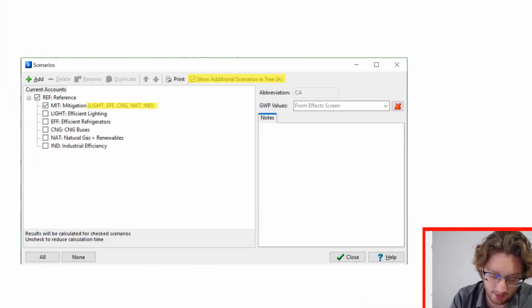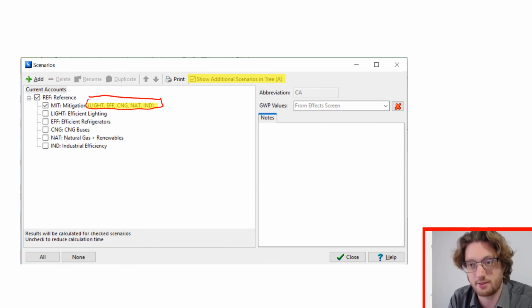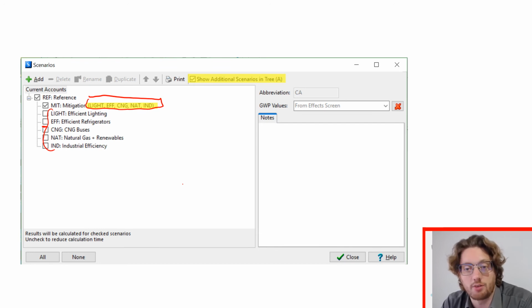that here it will then come up and tell you which scenario it's come from. So you can see here it's the light F, CNG, NAT, and INT scenario. Now they're ticked on, and in this case it's actually all of the underlying scenarios that it's using. But those can be ticked on and off, which I will show later.